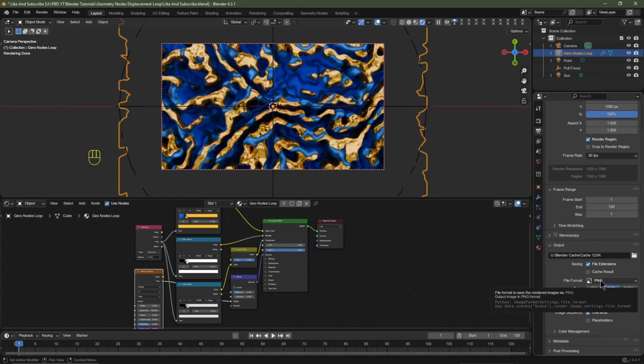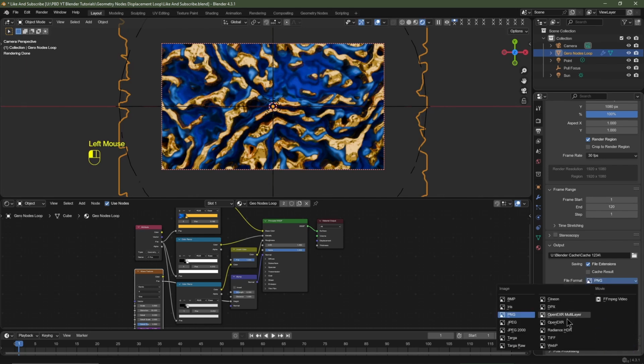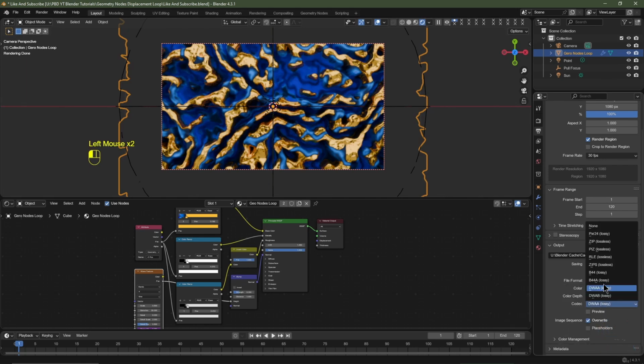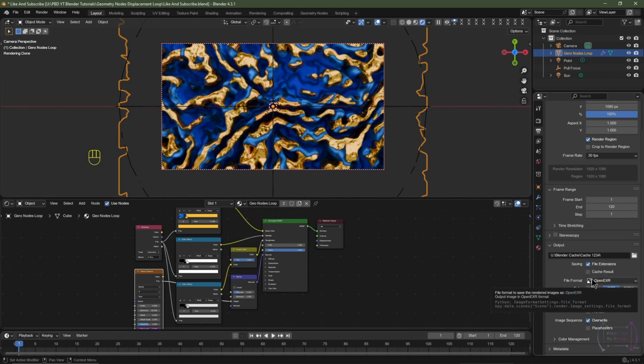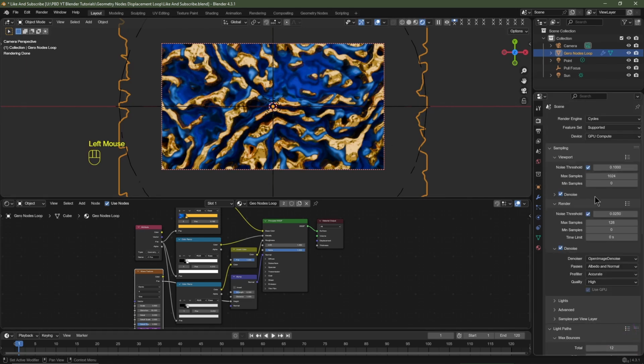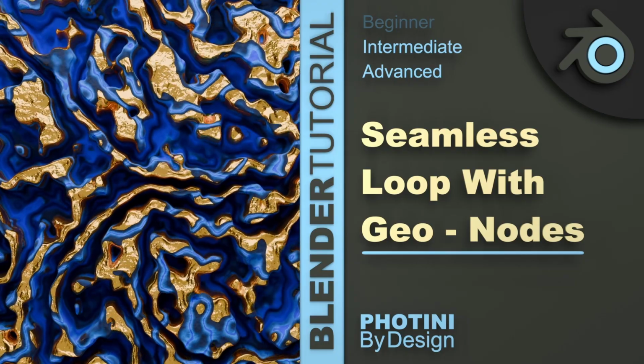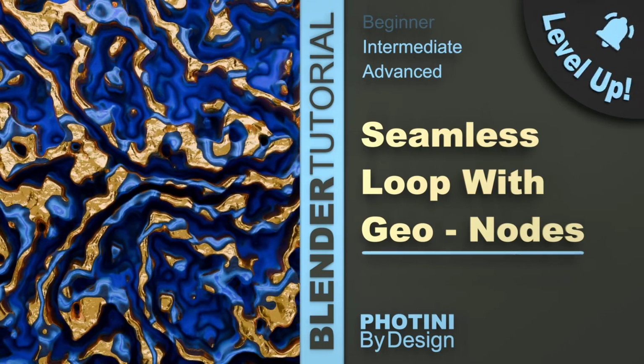So if you're happy with your final result, you can set your file format to PNG, which is a lossless file format. I'm going to set mine to OpenEXR with a codec of DWAA lossy, and that will decrease my file size whilst increasing the dynamic range. So when I bring it into DaVinci Resolve, I'll have more flexibility when it comes to color grading. I'll then navigate back to my render tab over here, and I'll hit Control F12. And that will render out my image sequence.